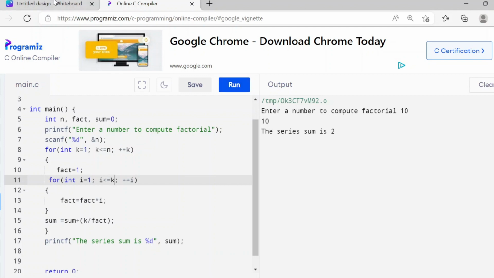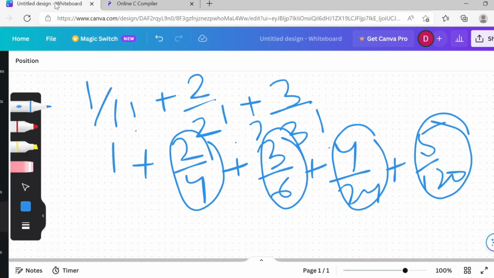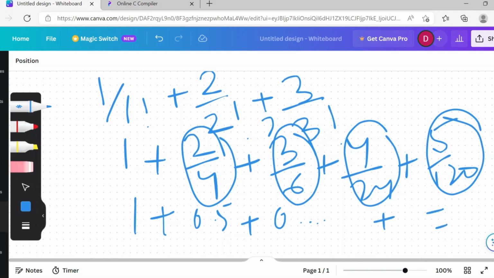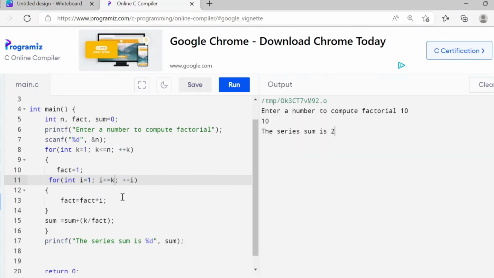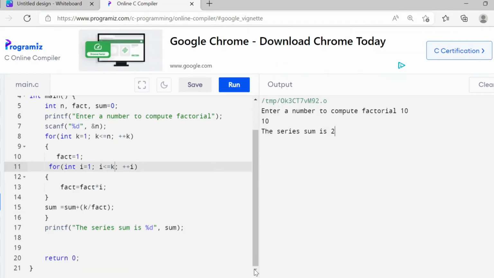So you see, the point is when you are going to do like this, it is 1 plus something. You see it is 0.5 here, again 0 point something. So finally, when you are going to add this all, it is coming around 2, right? It's coming around 2. So this is the code through which we can get this series.